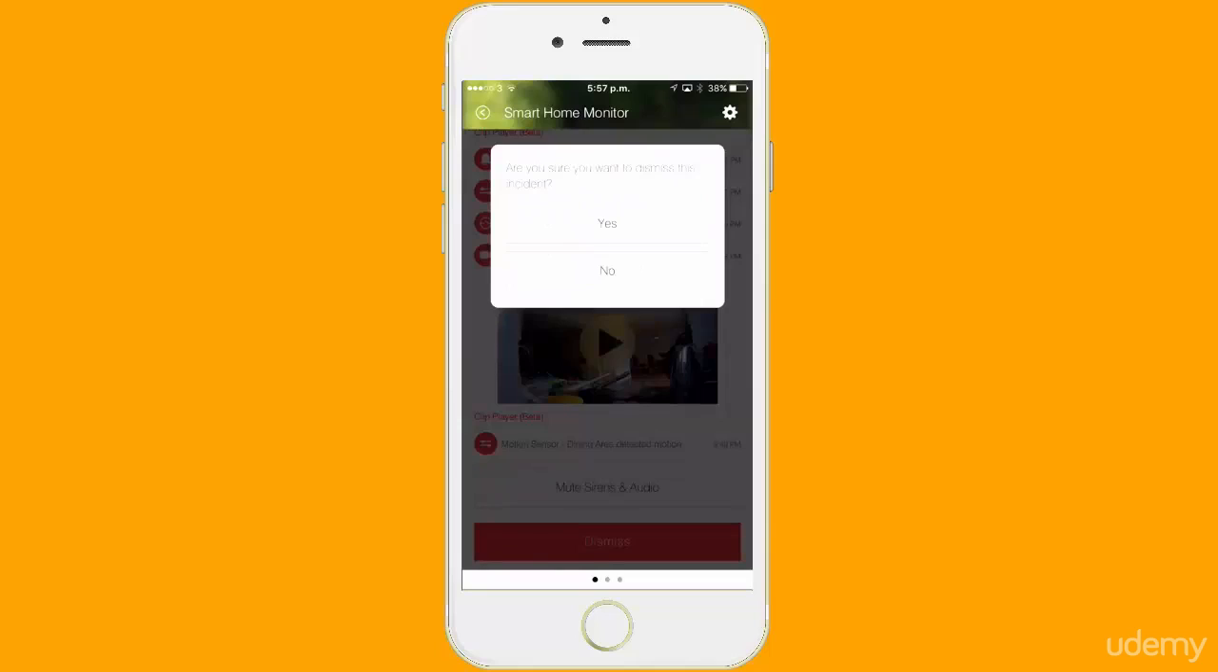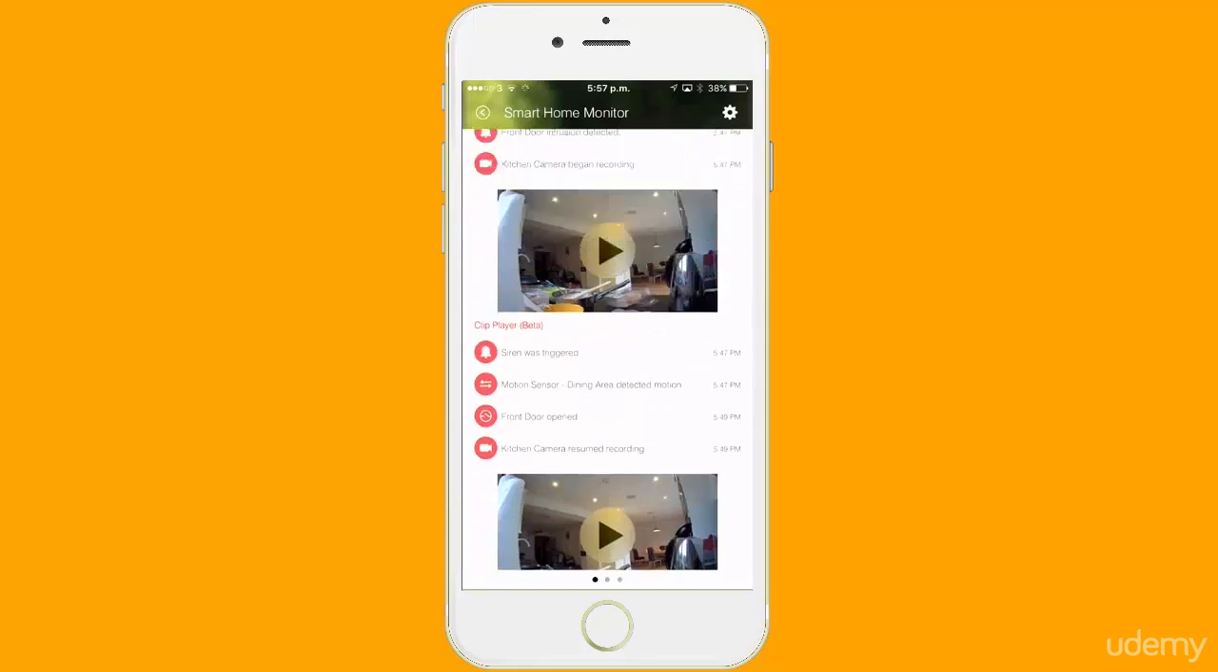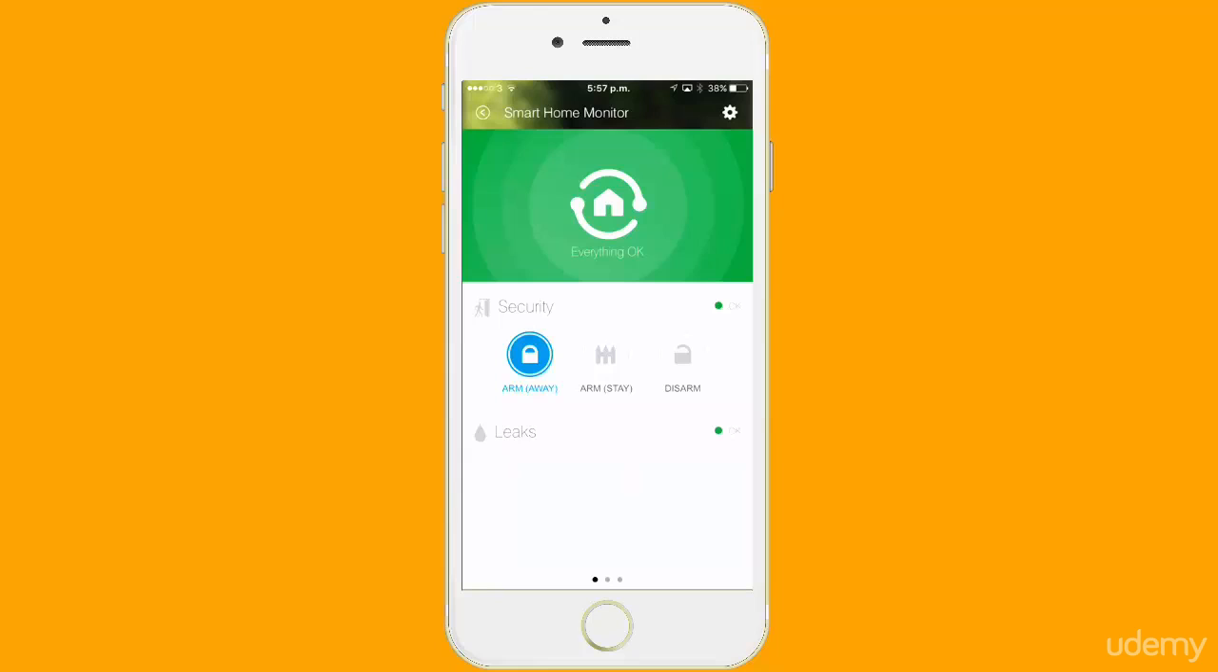So if we so wish, we can dismiss, and we get prompted, do we want to dismiss, yes or no? So when we select yes, then it reverts back to the home portal and the home screen. So we go back to disarm, and we are now back in a normal state, and everything is okay again.